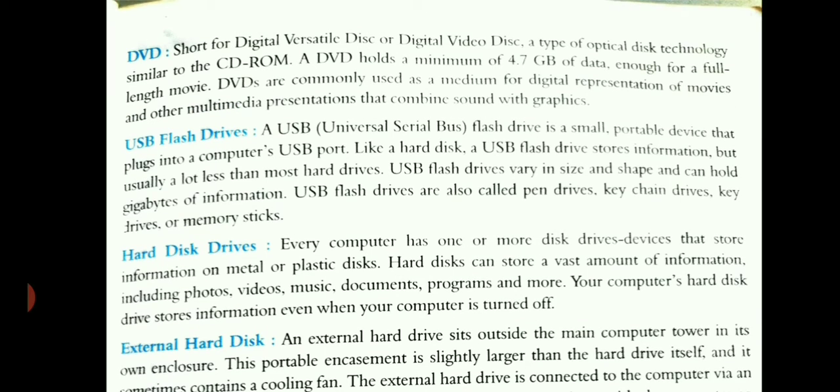Next is the USB flash drive. What is a USB flash drive? We call it a pen drive. So a pen drive is a USB flash drive. The full form of USB is Universal Serial Bus. A flash drive is a small portable device that plugs into the computer's USB port. What is portable? You can easily carry it in your pocket. A USB flash drive stores information, but usually a lot less than most hard drives. Hard drive means hard disk. The capacity of a pen drive is less than a hard disk.